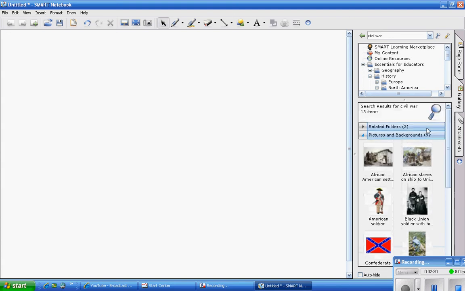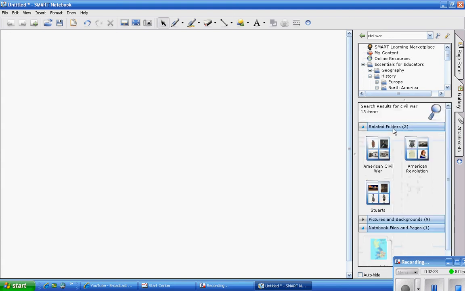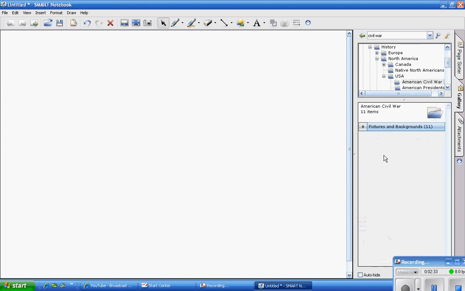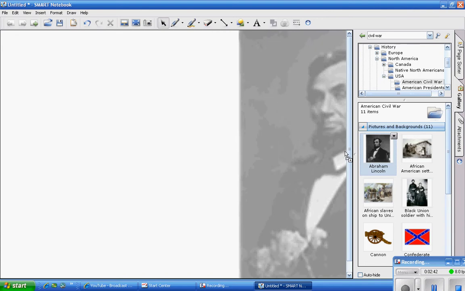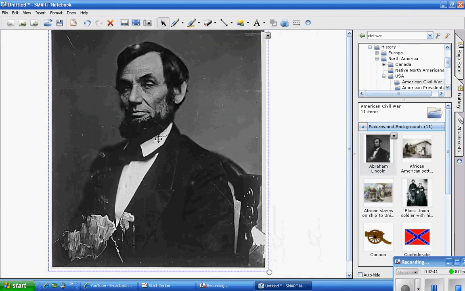What I'm going to actually focus on are the related folders. What's nice about the Essentials for Educators is that Smart Notebook has put together these folders of topics. If I click on the American Civil War, I'm going to get some related pictures and backgrounds that I can use. Let's say I wanted to do something on Abraham Lincoln. All I have to do is drag the picture onto the Smart Notebook page, and it's there.